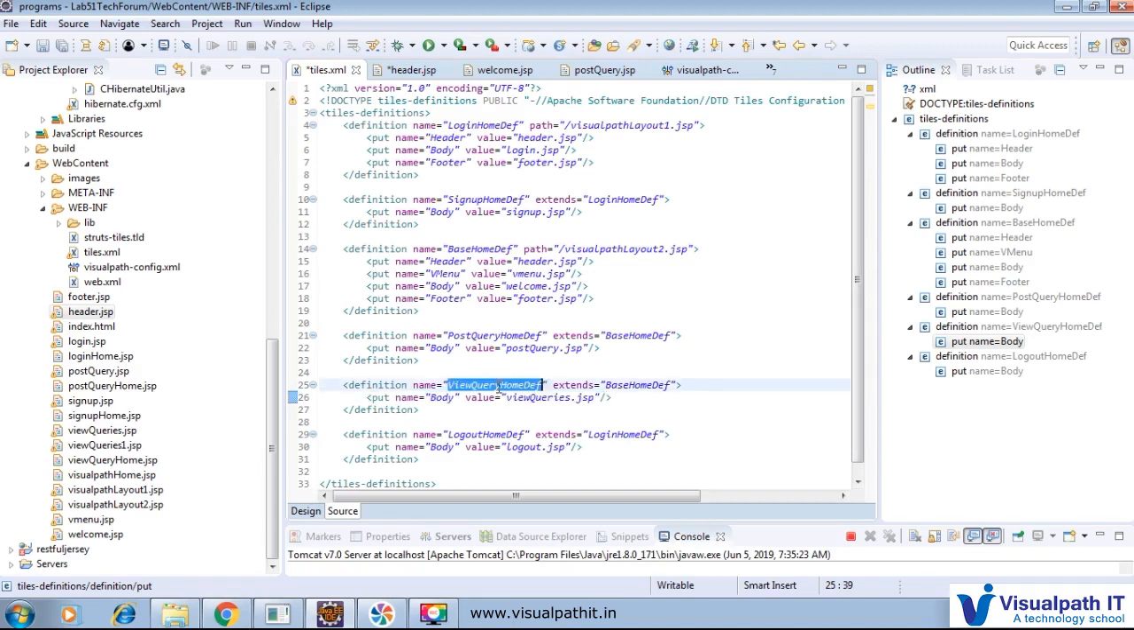When we try the base home definition, we will show it here. Likewise, for logout, we extend the functionality of the login home and show that you have successfully logged out, or redirect to the login page again. So this is the tiles configuration, and quickly we will go to the JSP pages and see how they are working.